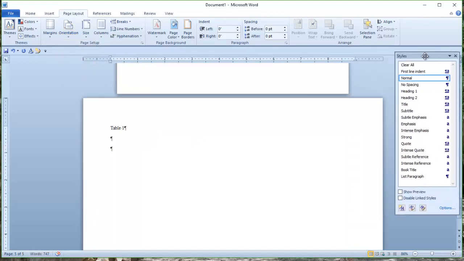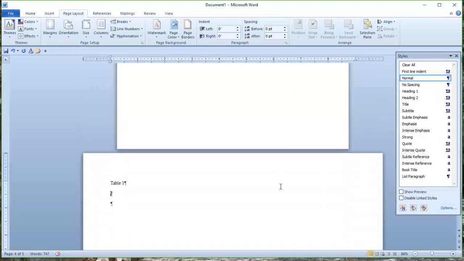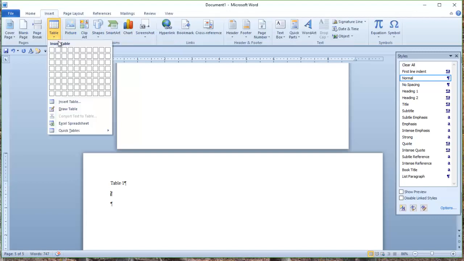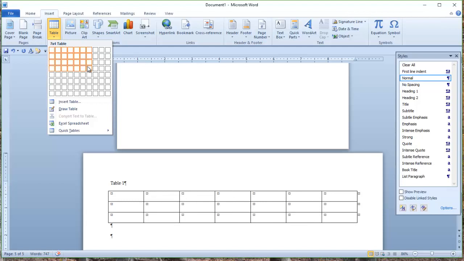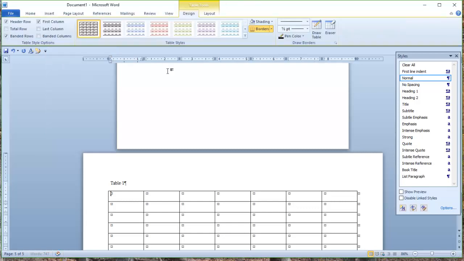And so now you'll notice, I'm going to move my styles out of the way for a second. You'll notice this page looks a little different than that one when I select down here. So now I'm going to insert my table, insert table. Let's make it, probably, that'll look nice. So a 7 by 6.